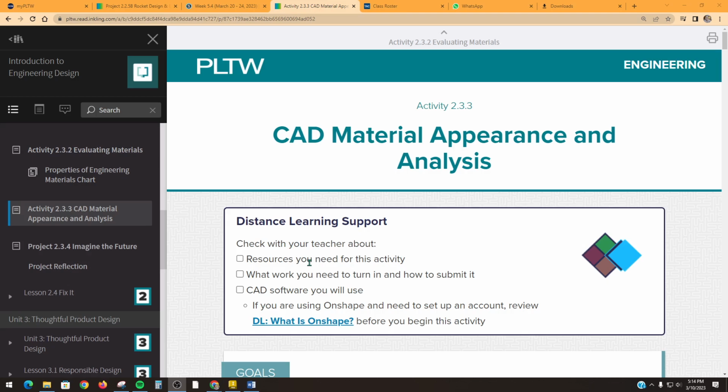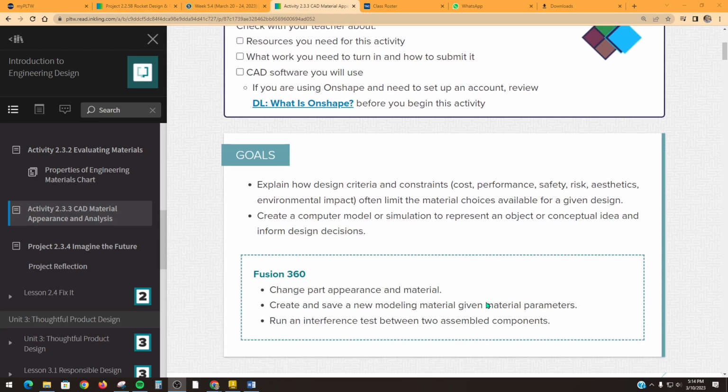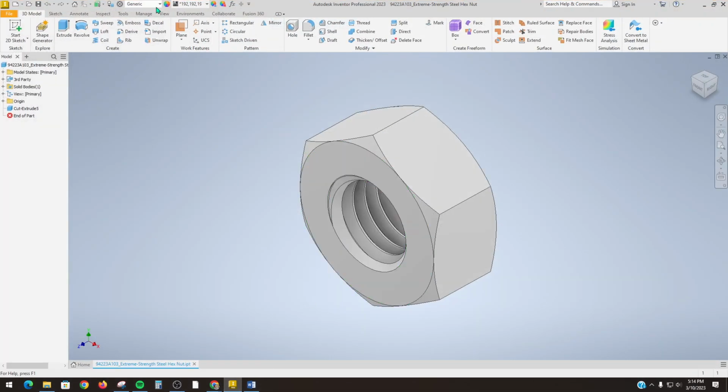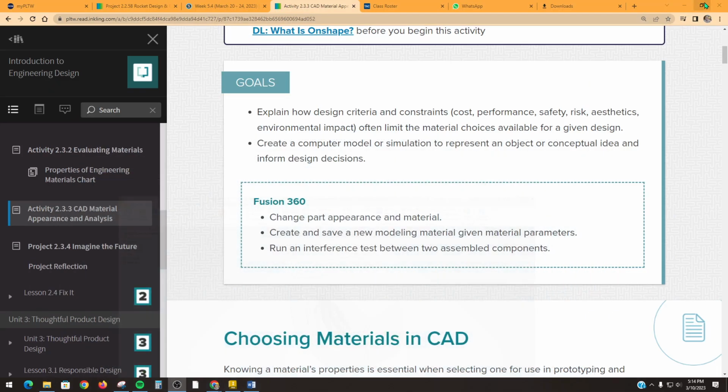Hello everyone, today we're going to go over activity 2.3.3 CAD material appearance and analysis. This activity is for us to learn how to use Autodesk Inventor, the material library that is not only for Inventor, also for the entire Autodesk family. So let's go ahead and get started.